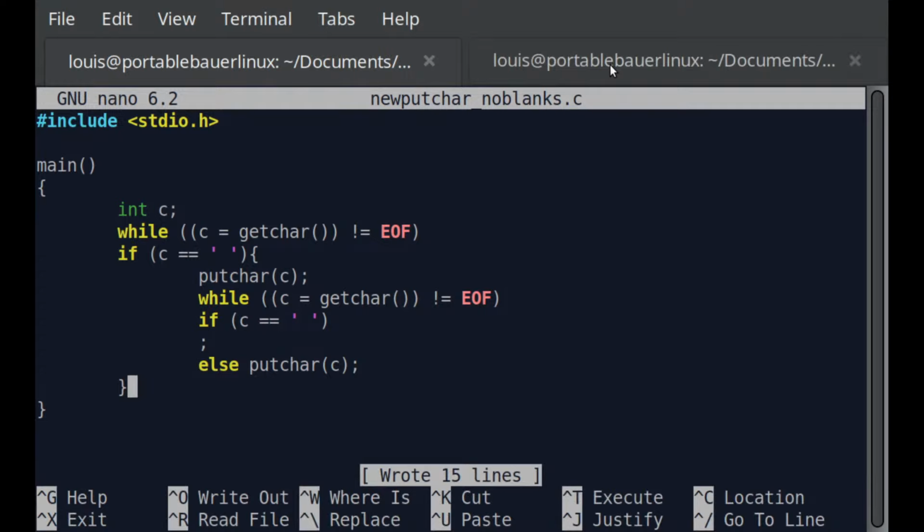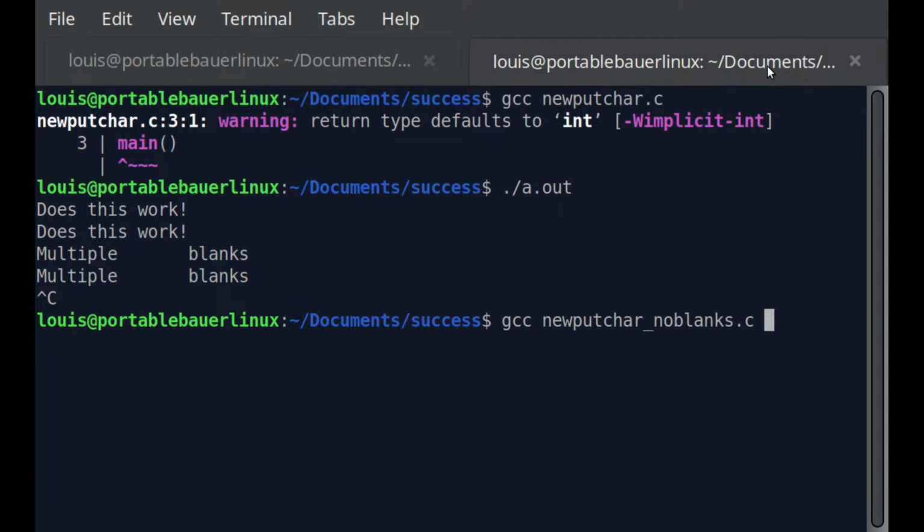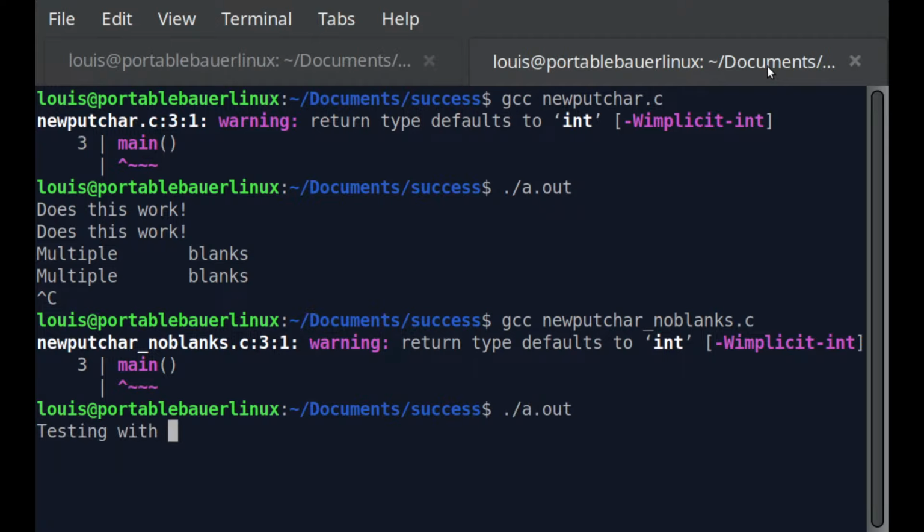Okay. And what did I output this to? newputchar_noblanks. Okay. gcc noblanks, a.out. Testing with one blank. Okay, so it deleted the first word, and it got rid of every blank, not just the first one. This doesn't work. Okay, so now it gets rid of every blank.